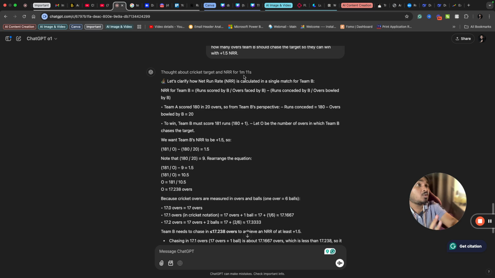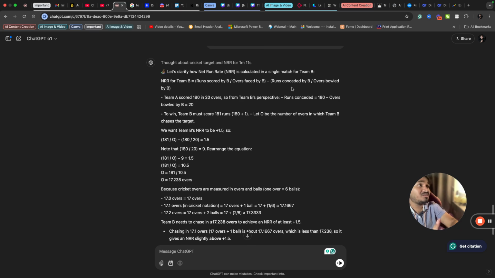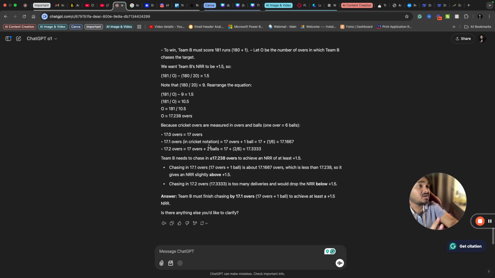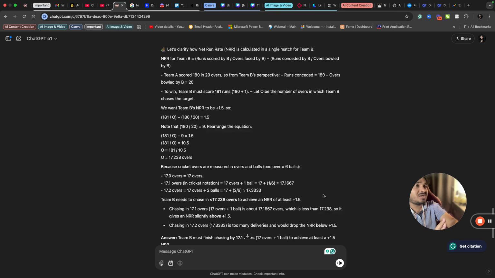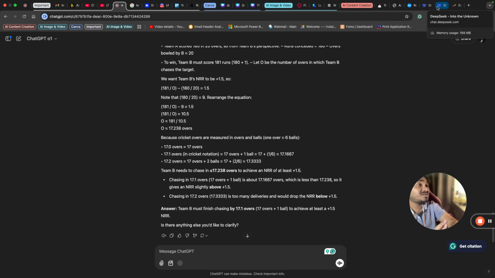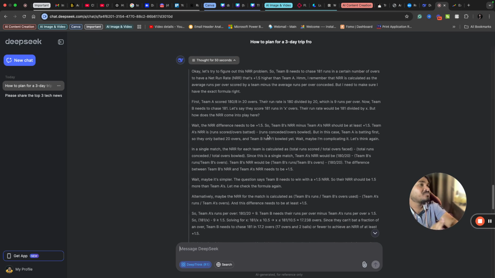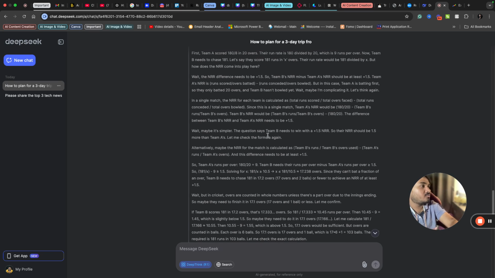ChatGPT takes around 1 minute 11 seconds to give this information. It explained how net run rate is calculated, and finally said that team B should chase in 17.1 overs so that they can cross that 1.5 run rate. So this is the output, and it's okay, not really complex. Now let's see the response from DeepSeek. It only takes around 50 seconds, so it's impressive. And it gave me all the thinking that DeepSeek did before giving us the solution, before giving us a response.